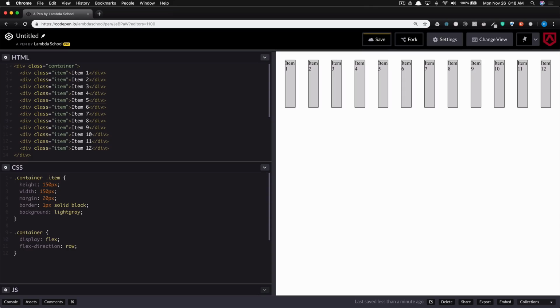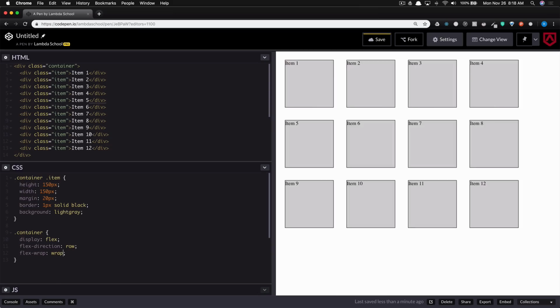So for this, we're going to use flex wrap. Okay, so we're going to keep our flex direction as row, and we're going to add flex wrap. And the default, remember, is no wrap. Remember that from the slide. So this is already happening because by default, flex containers are no wrap. But what happens if we actually set it to wrap? Check it out.